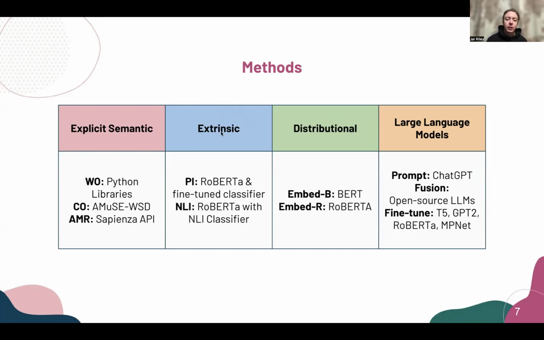When we are looking at extrinsic methods for paraphrase identification, we look at Roberta, and from that, we use a fine-tuned PI classifier. When we are looking at NLI, we are using a Roberta with an NLI classifier. For our different kinds of embeddings and our distributional methods, we are using BERT for our Embed B, and for our Embed R, we are using Roberta. And then when we go into our large language models, we use ChatGPT for our prompting method. For our fusion, we use a bunch of different open source LLMs. And then for our fine-tuned models, we use T5, GPT-2, Roberta, and MPNet.